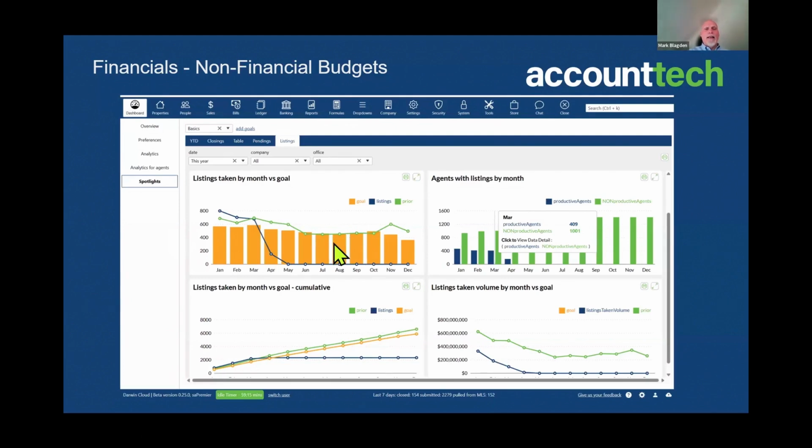So when you're looking at listings or pendings or gross commission or volume or sides, if you put in budgets for those things, they'll show on your spotlights and on your reports. So the budget is financial and not financial with darwin.Cloud.